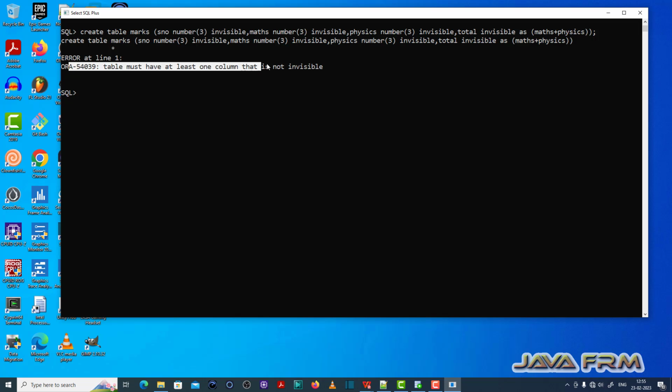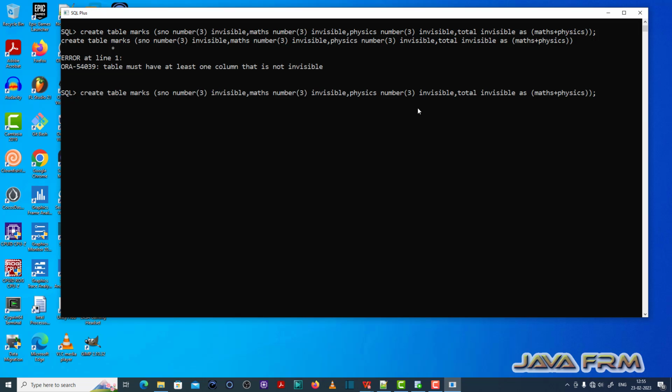So here, what is the problem? All the four columns are invisible, which is not allowed here. At least one column should be visible in a table.